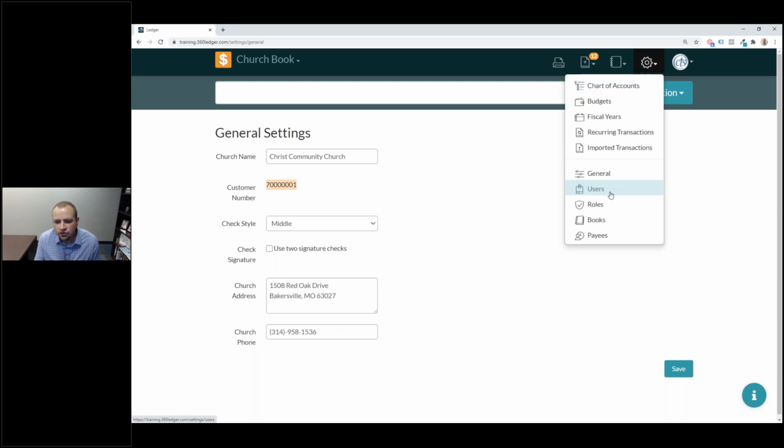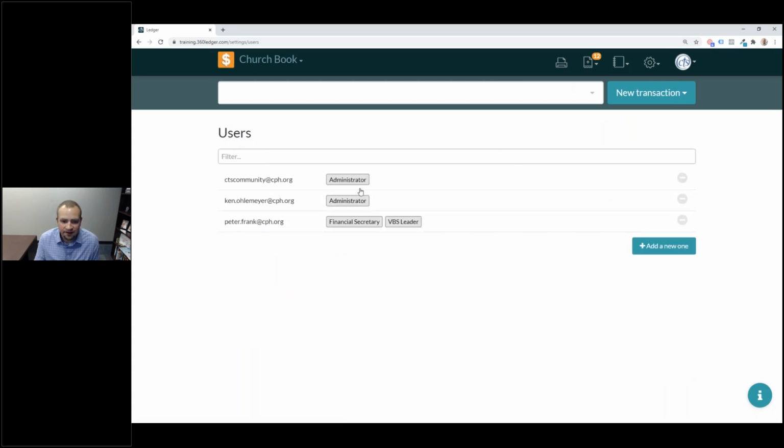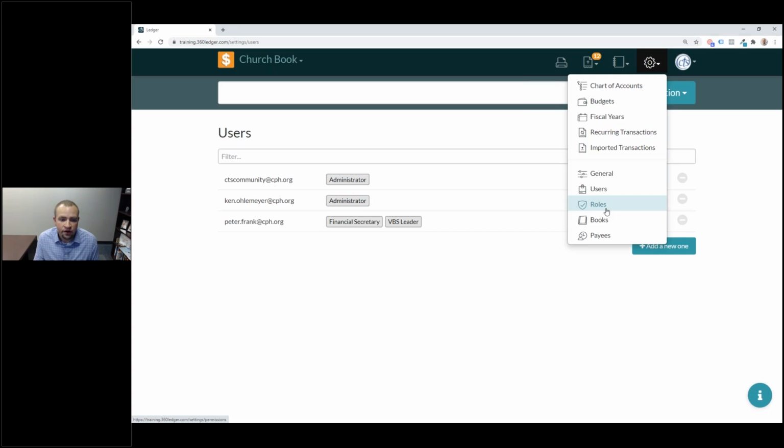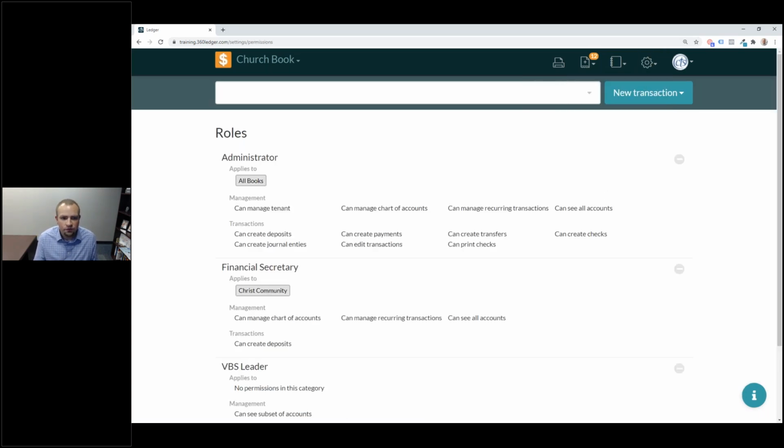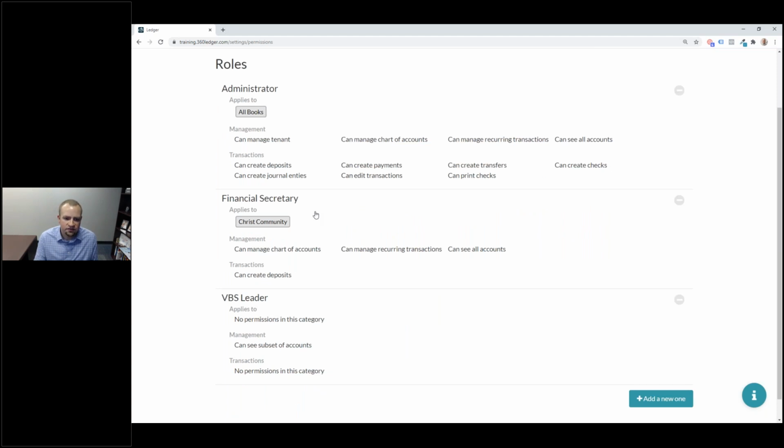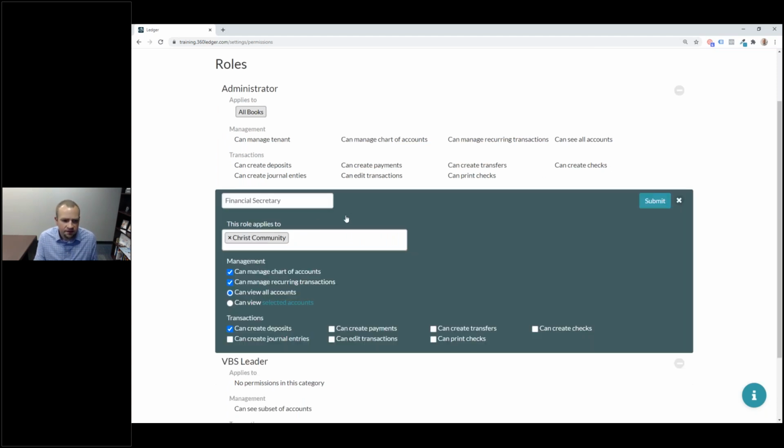Same with like users and roles. Now, users, you can have as many users as you want, and they can have as many different roles as you want. And their roles are what determines what they can do and what they can see. And so you see here, like if we go to financial secretary, this person can do things just for one book.